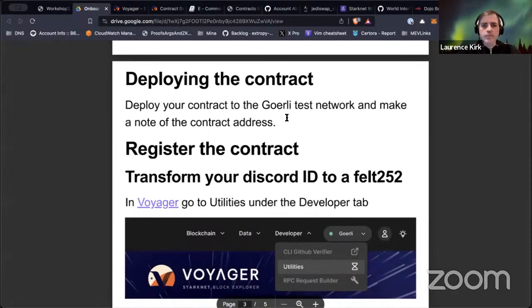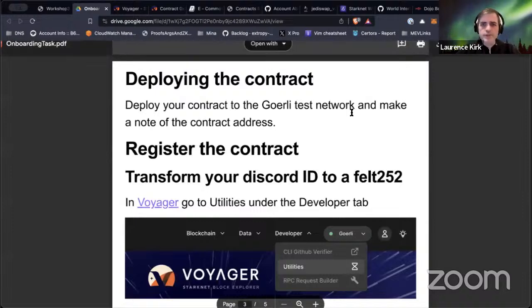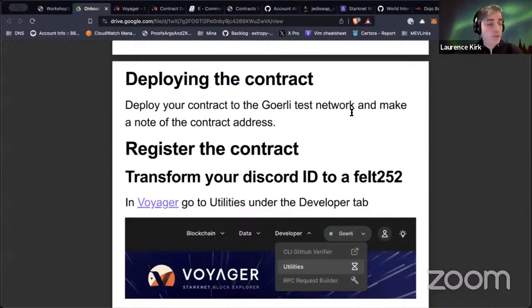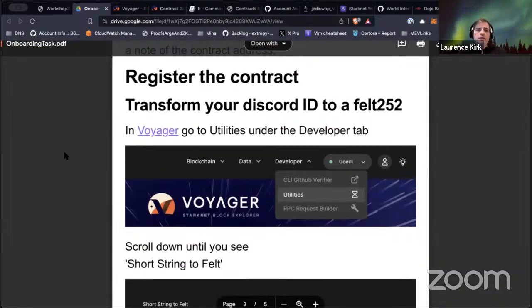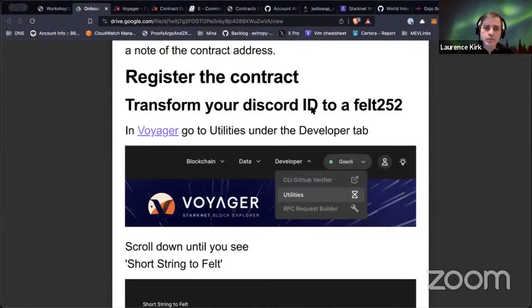So after you've deployed it, obviously it's going to deploy to a particular address on the test network and be available. And then once you've done that, I want you to do what I've called register this contract. Now, the first part of that is that I want you to transform your Discord ID to a number, so to a felt 252.